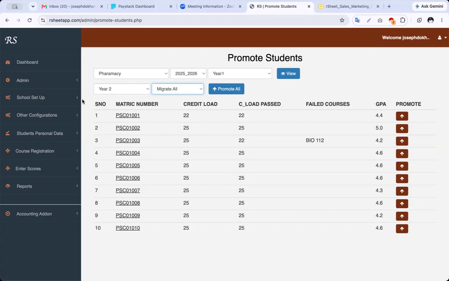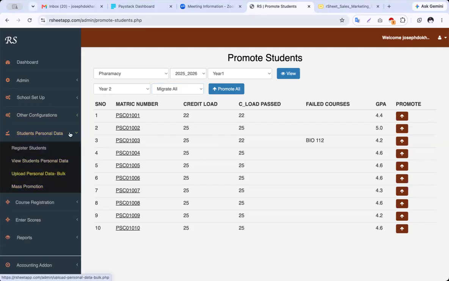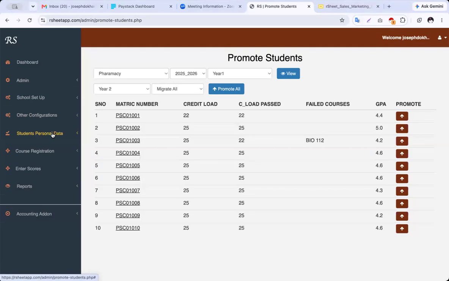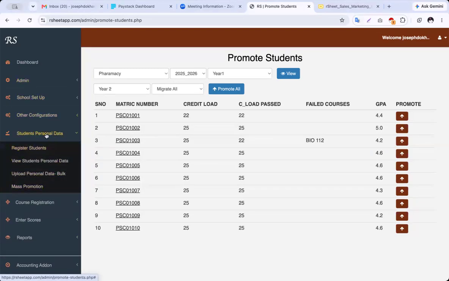All right. So this button is entirely about managing students. That's why it's called status, students personal data. So this is after configuration. This is the next button you start to play with. You enter student data and all that.